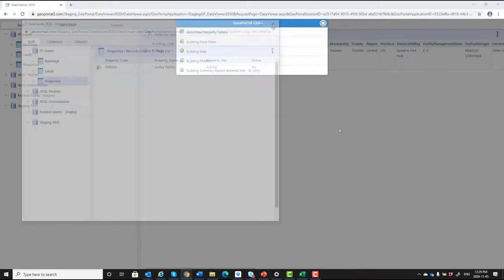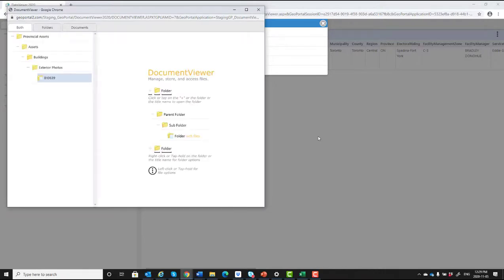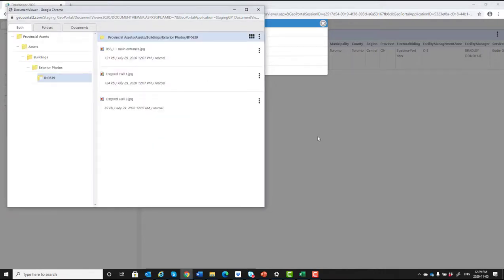Finally, there are generic links. If you click the generic link icon, it will open a new window and display any related information, for example photos or reports, associated with the selected record.